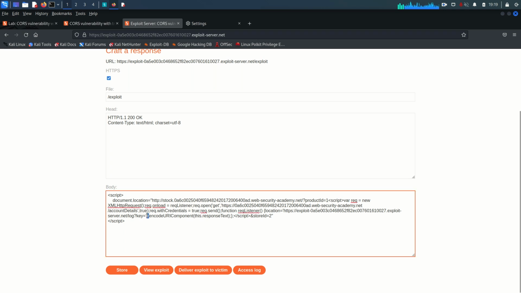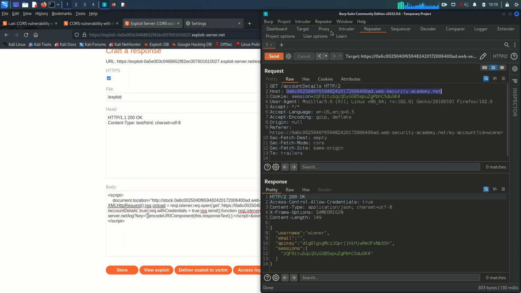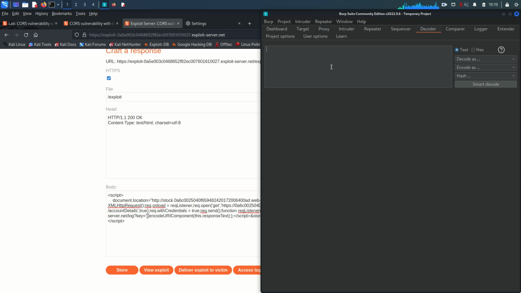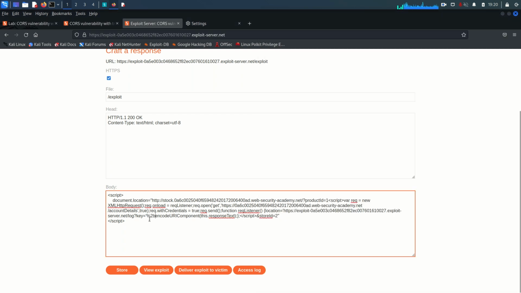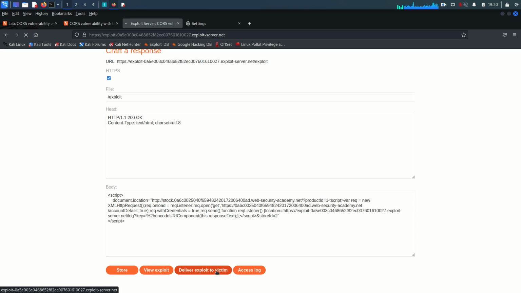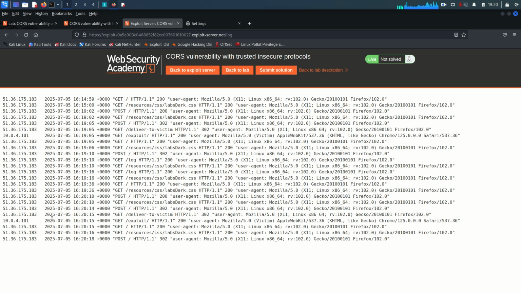Okay, so first of all, this plus sign, because maybe in the URL we have to specify the encoded value. So I'm going back to the decoder and just encode it as URL encode. So this is %2b. Come back here, paste it here, and try to store it one more time and deliver exploit to the victim. Access logs, again a hit but did not get anything.